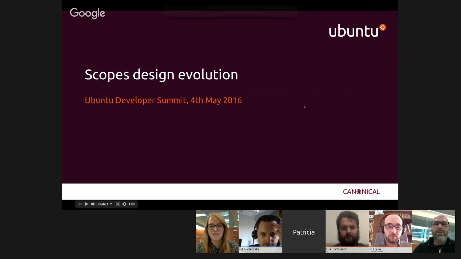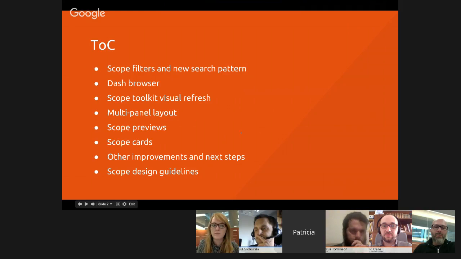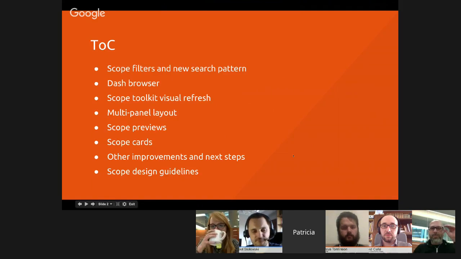Yeah. Okay. So we basically wanted to talk a little bit about what has changed in the scopes over the last year, and we're going to touch on the following topics: scope filters and the new search pattern, the new scope browser, the visual refresh and UX refresh to the scope toolkit components. We'll touch on scope previews, multi-panel layout, and scope cards, some other minor improvements and fixes, and then Steph is going to talk a little bit about our scope design guidelines.